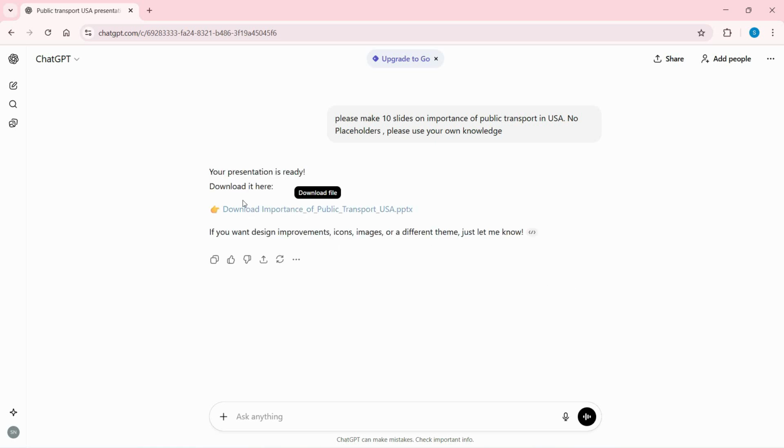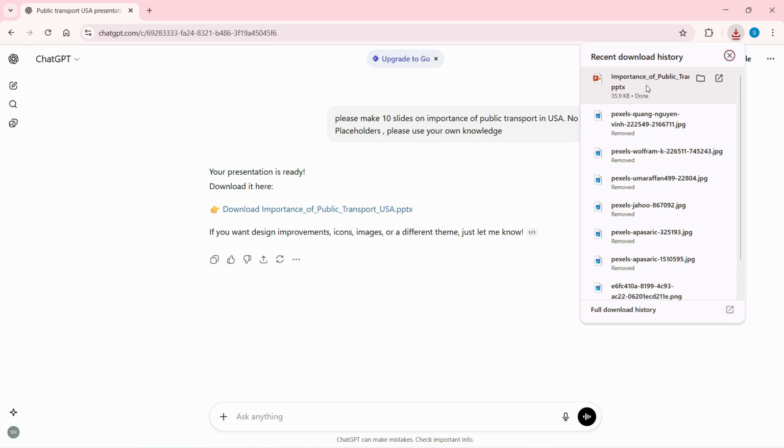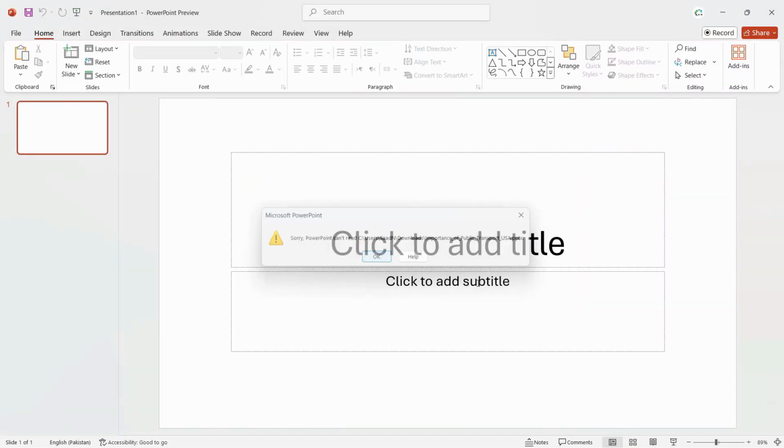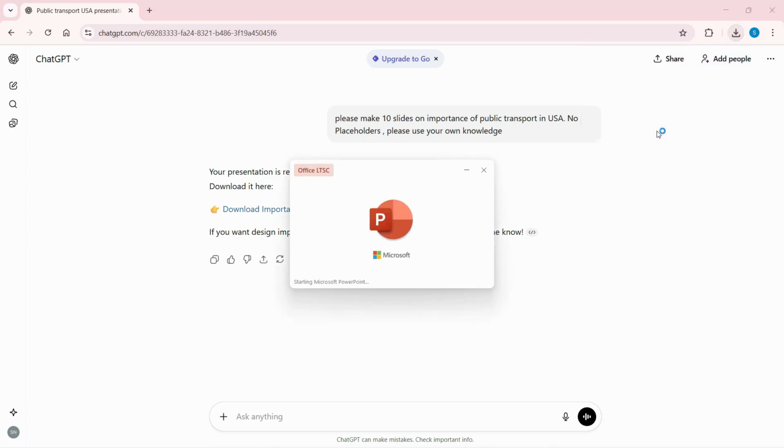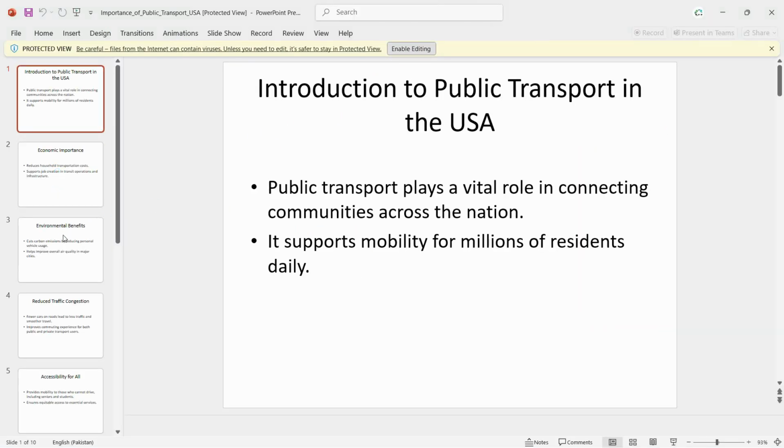And as we can see, it has not generated the content. It has generated a complete PowerPoint presentation, which is nice. Let's download this. And it is already ready in the PowerPoint format. Let's click on open. Close this first, open this. And here is our presentation.